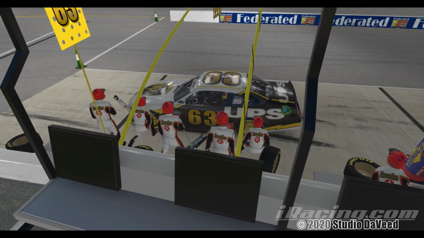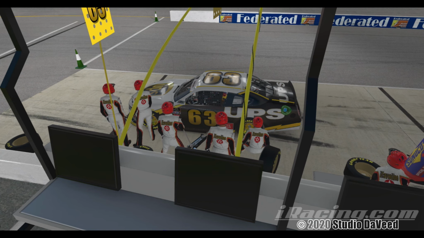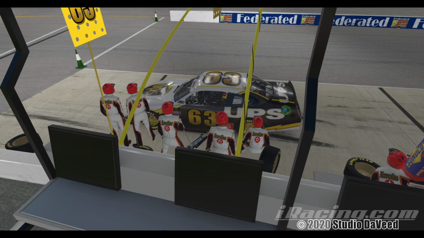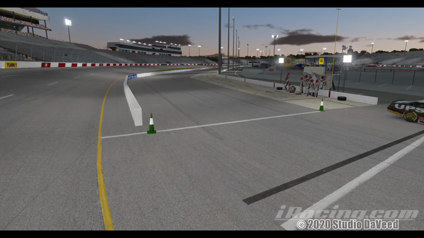Man, I tell you, every time I watch this, I just giggle like a little schoolgirl. I don't know why, I just love this shot. I did not take fuel on this practice stop, that's why you didn't see that guy work. Now let's take a lap around Richmond as viewed from the pit box.